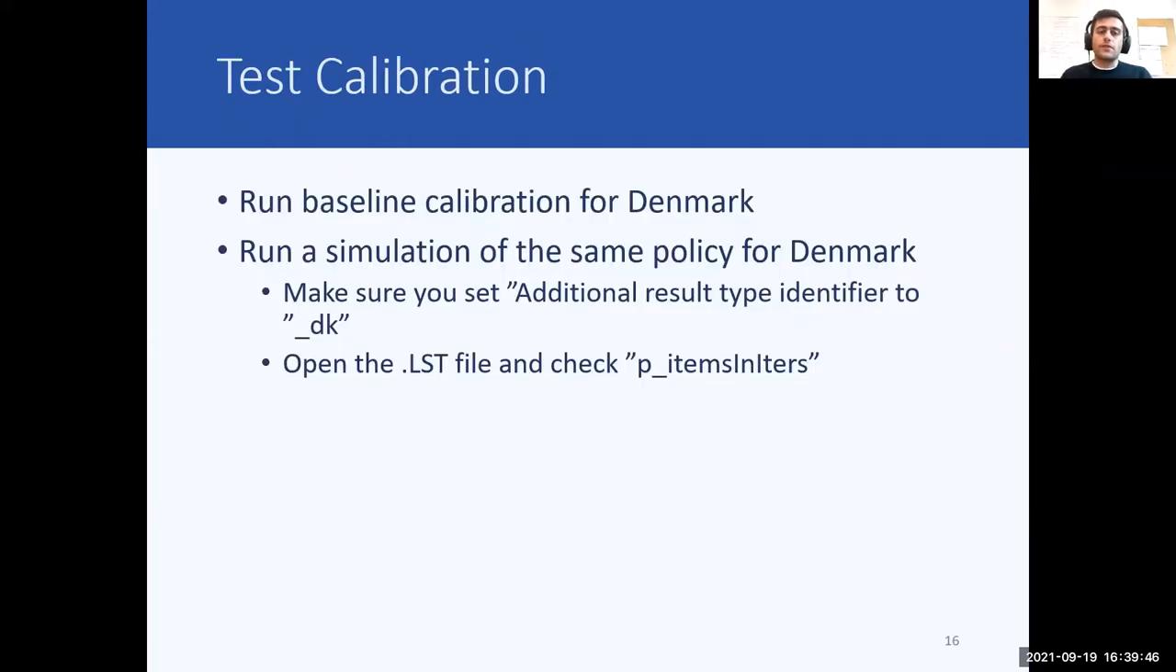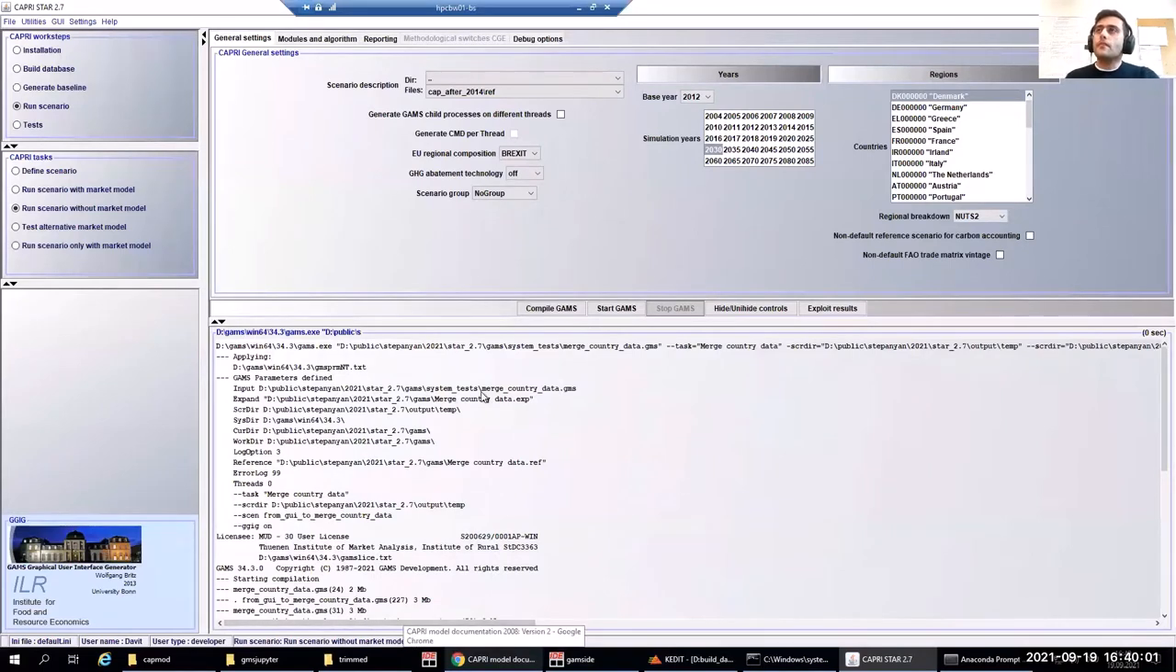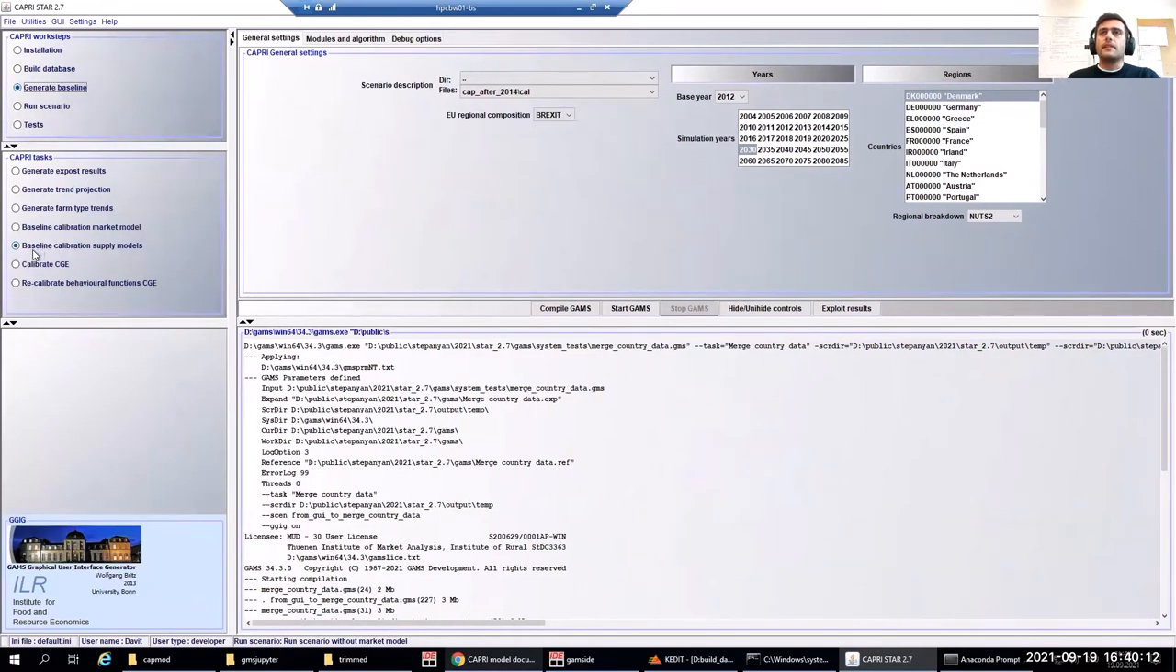Now let's perform a test calibration for the supply model for Denmark. For this, let's open the Capri graphical user interface. And first calibrate the supply model for Denmark. To do so, let's go to the generate baseline work step. And here select the baseline calibration supply models. For the calibration, we will use a file under the CAP after 2014 called CAL, standing for calibration. And select the necessary options, the Brexit, the base year, simulation years, and the countries. We want to calibrate it for Denmark.